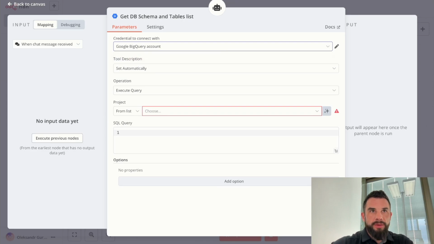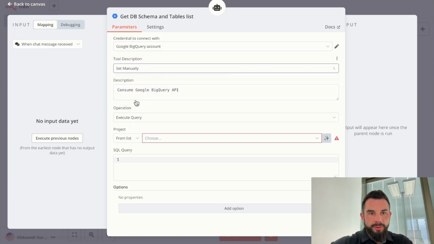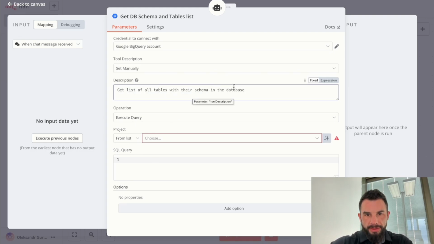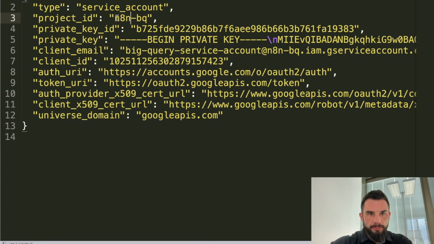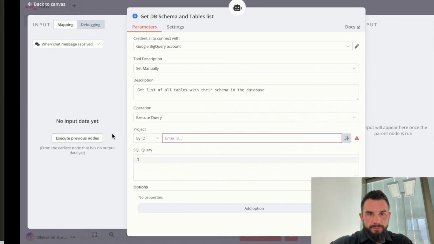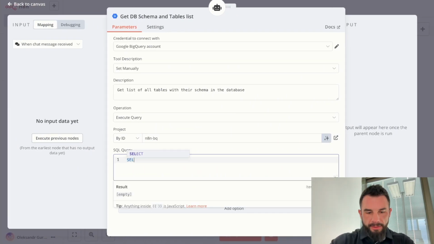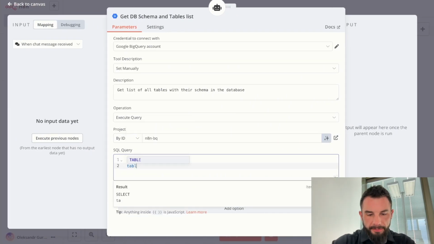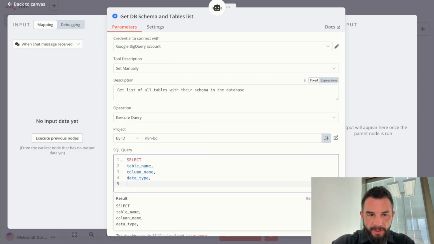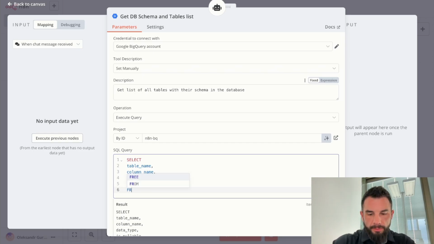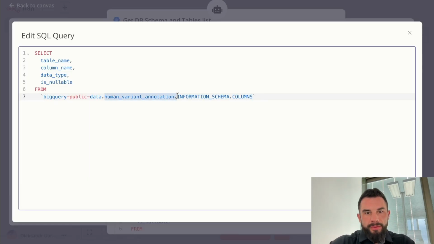Let's use the same credential. Let's again set the tool manually. This tool should get a list of all tables with their schema from the database. Again, it will execute a query. The project is the same. For the SQL query, we have to select table name, column name, data type to know how to work with this data, and is it null or not. From BigQuery public data, human variant annotation, information schema, columns.